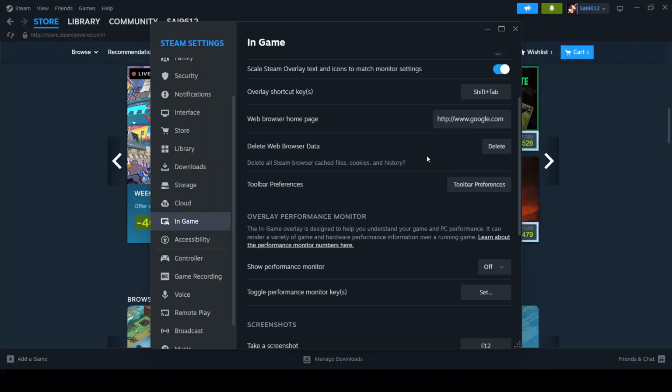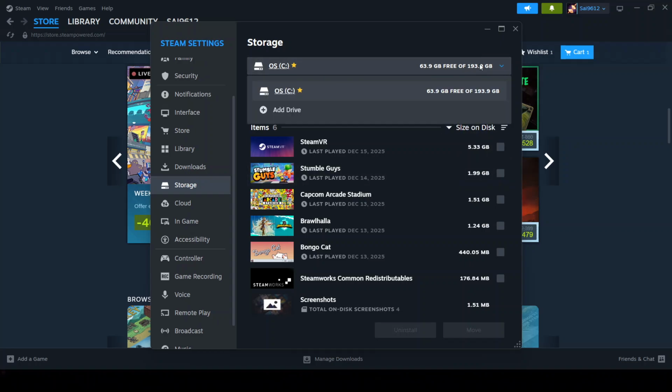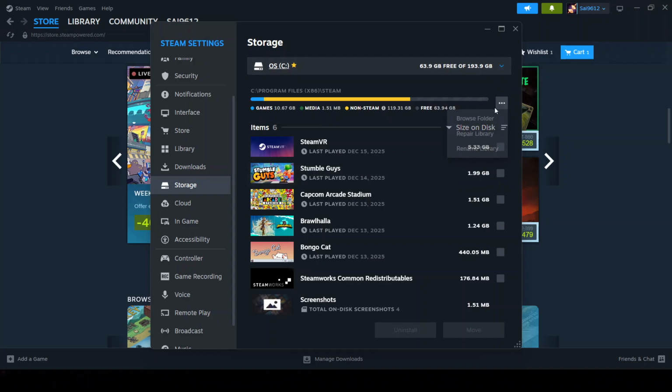Then head to Settings, open Storage, select each Steam library folder, and choose the option to repair the folder. This checks folder permissions and structure. It doesn't remove your games or saves, it just fixes issues that can cause update or connection hiccups.